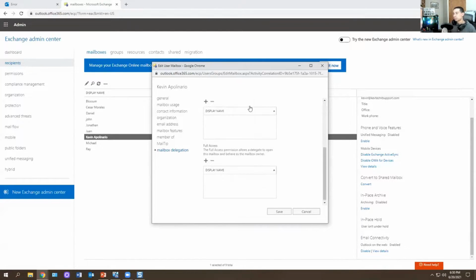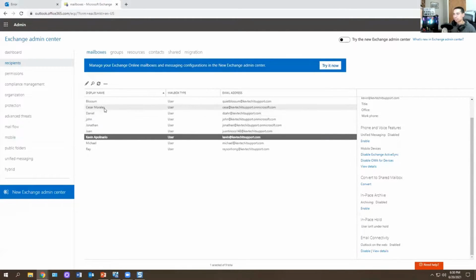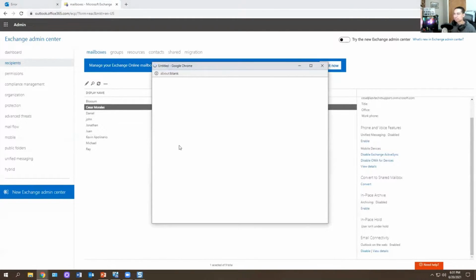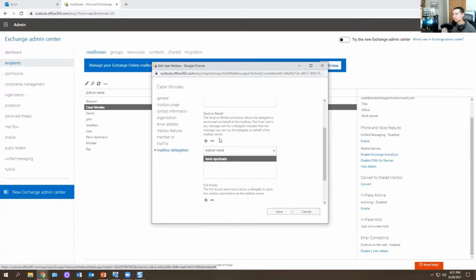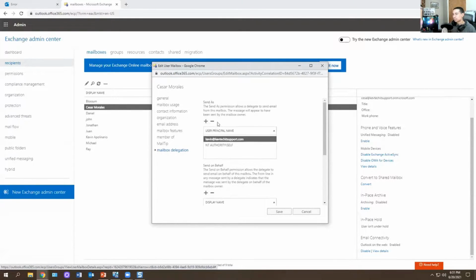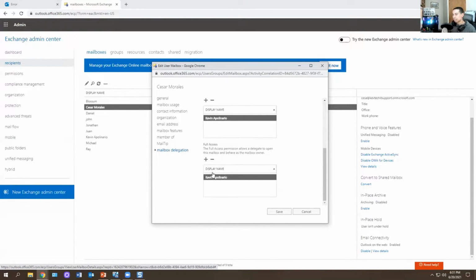So how does this work? I actually did it already. I believe I did it for Caesar, right? I added myself as send on behalf for Caesar. I added myself as send on behalf and send as. I also added his mailbox to my account. So how does that work? I'm going to show you right now.